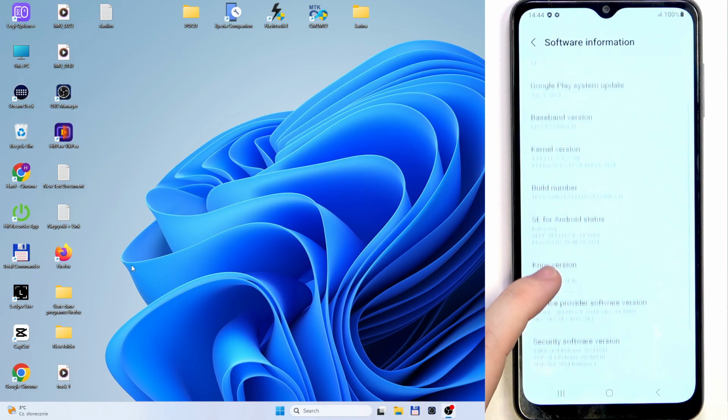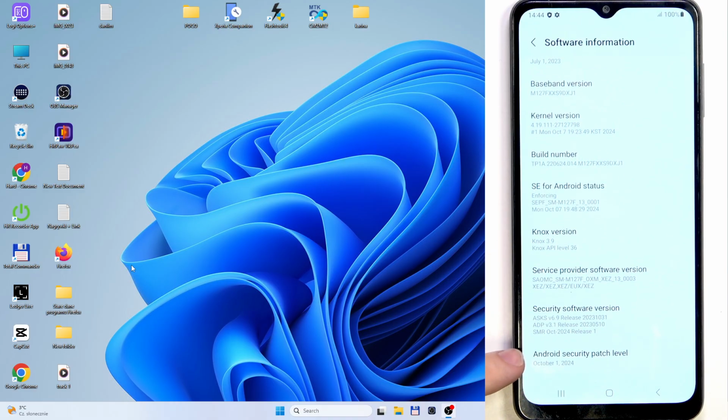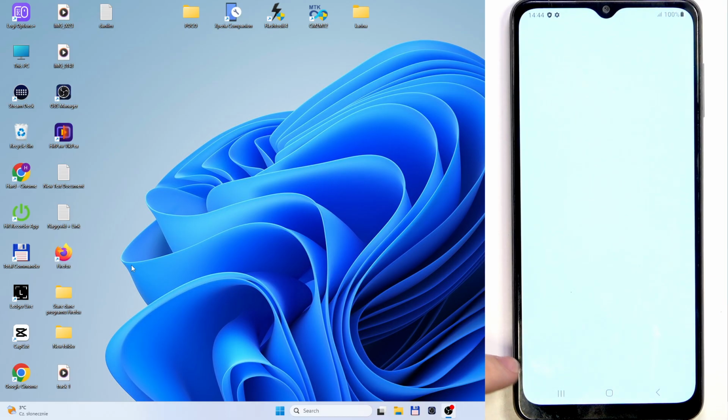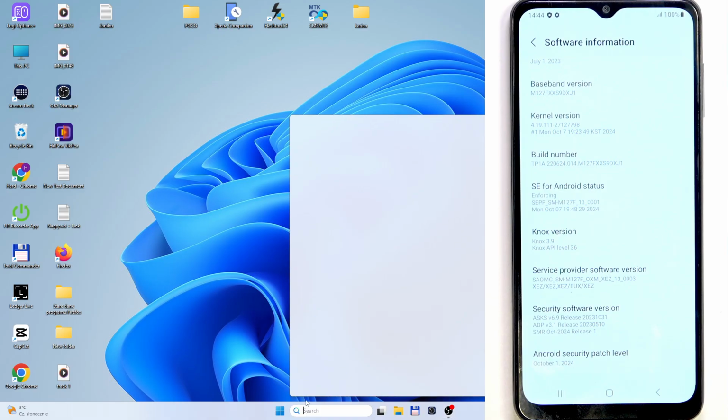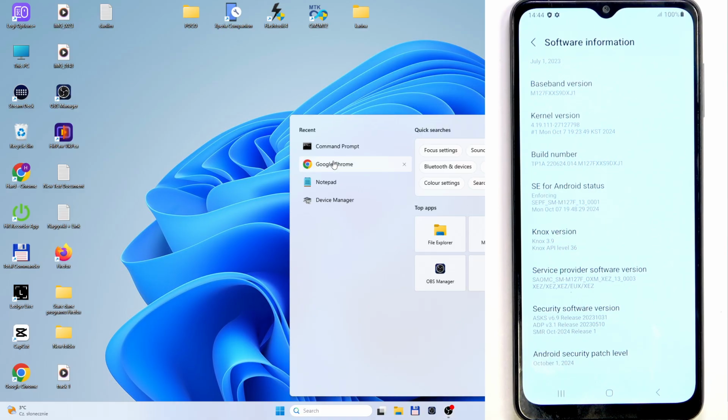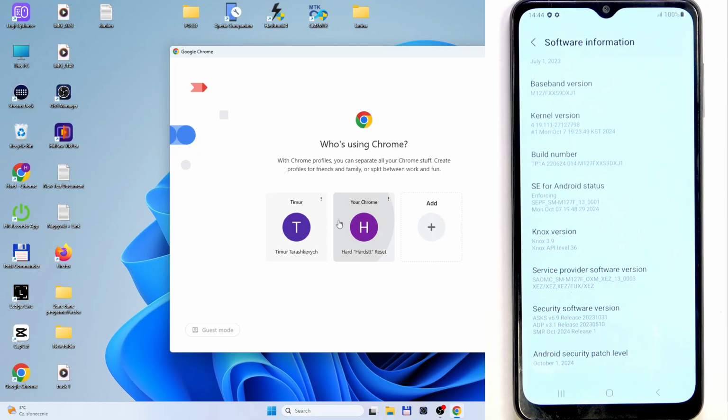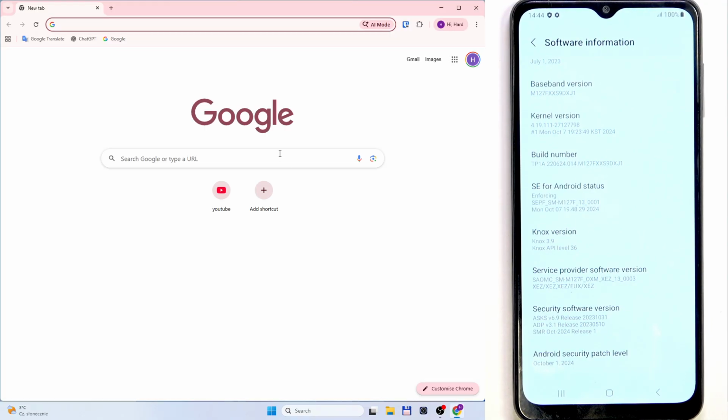Now, the next thing to check, if you don't want to lose the data, is the Android security patch level. You can see in my case it's October 1st, 2024, and this is our reference point. We'll get to that right now. Let's just go to a browser of our choice first and search for the firmware.